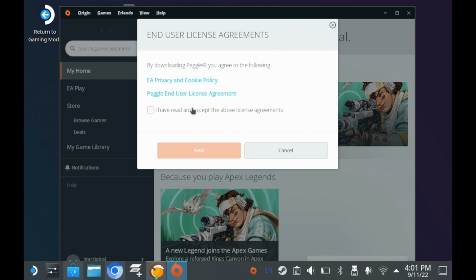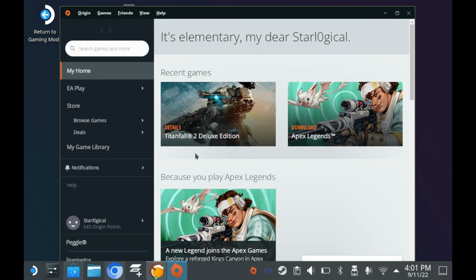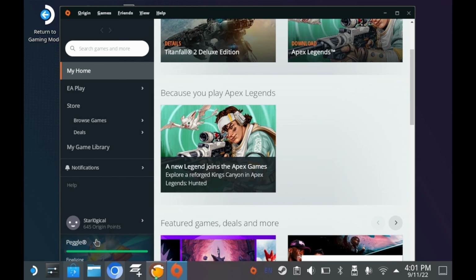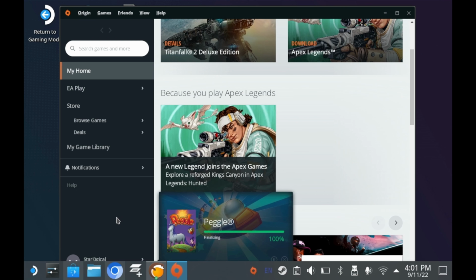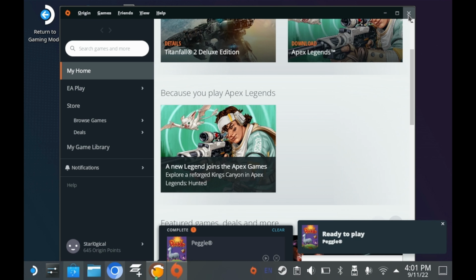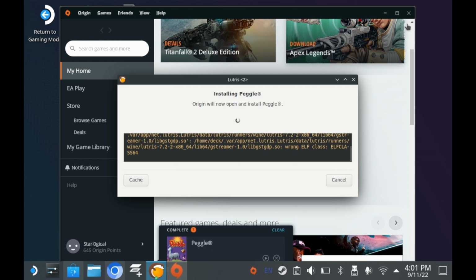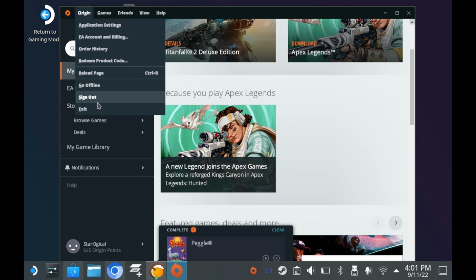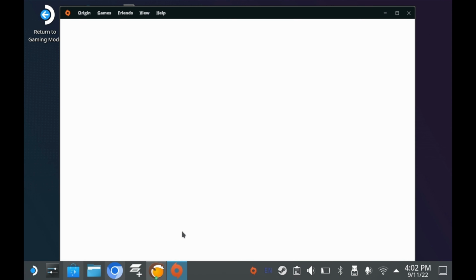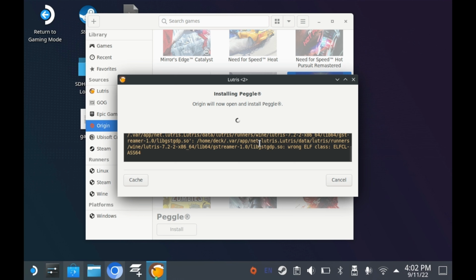And yes, you will have to agree to a EULA. Believe it or not, you can't play a video game nowadays without signing a contract. And let the game install. And now that it's installed, you'll want to exit Origin. This is so Lutris can detect that you installed Peggle properly, or whatever game it is you installed. Just give it a moment to finish its thing and it should be done.